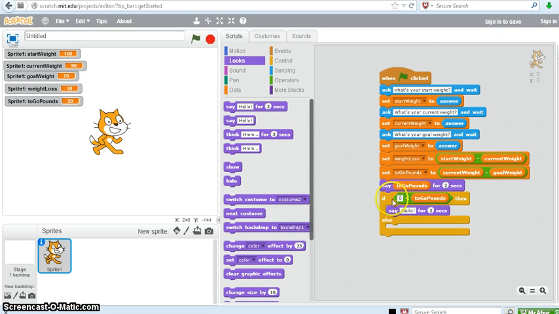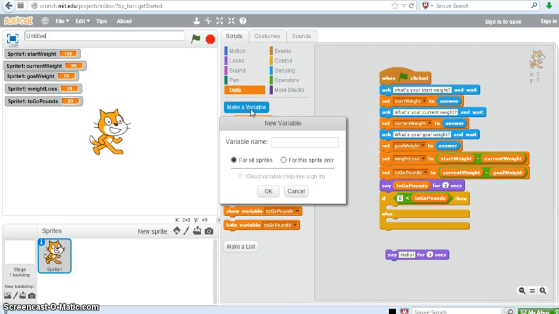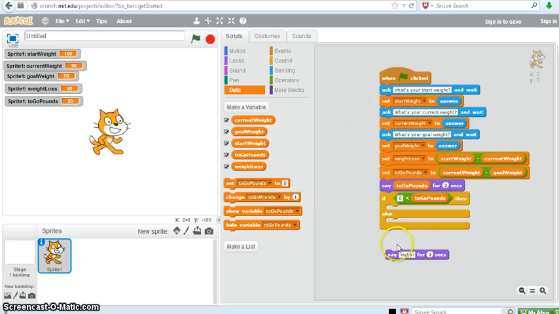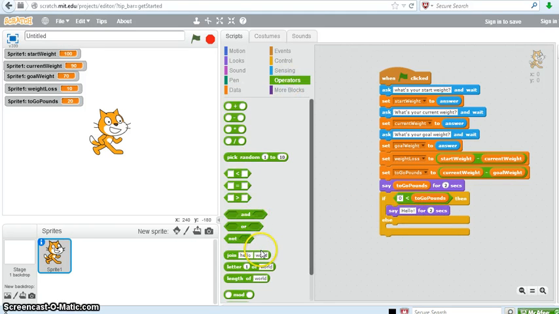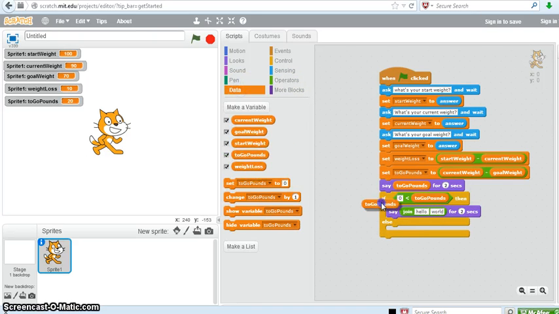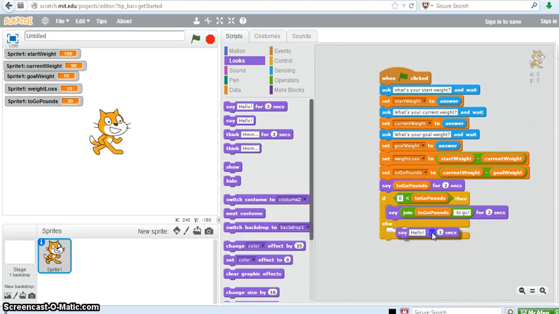actually, let's do it this way. Let me pull this guy out. Let's calculate it out. Let's create another variable. Okay, and that would be, let's see, to go pounds. Actually, we already have this. Let's cancel this. Okay, so we're going to say, operators, we're going to do a join, and we're going to say your to go pounds, pounds, space, to go. Right? Otherwise, we're going to say, good job, you are done.